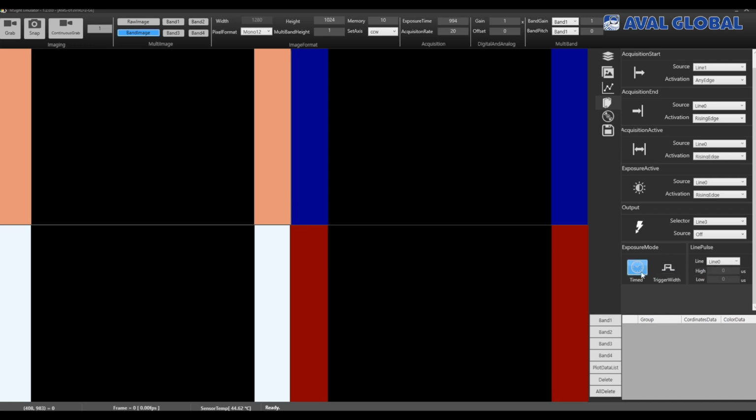Timed in exposure mode operates on a fixed exposure control. Trigger width exposes for as long as the trigger signal is valid. Line pulse selects the trigger signal to display the pulse width. High means displays the high period of the trigger signal. Low means displays the low period of trigger signal.